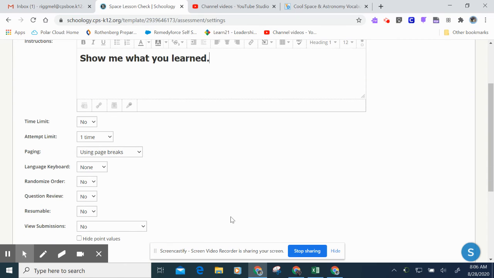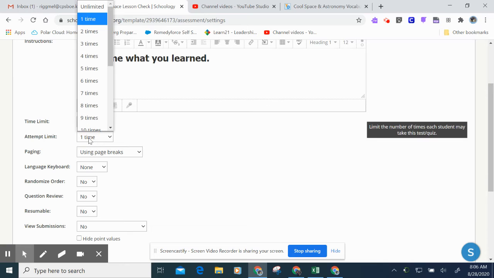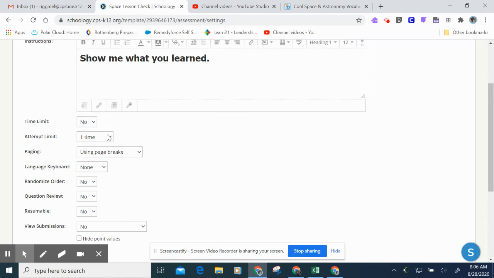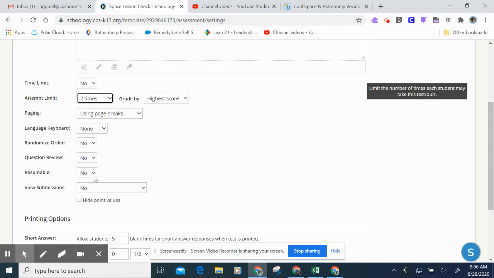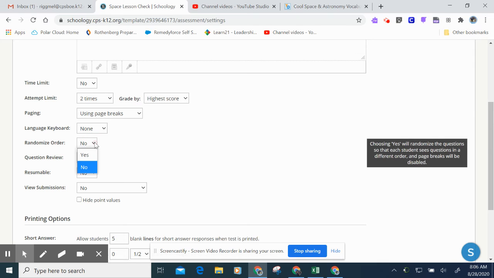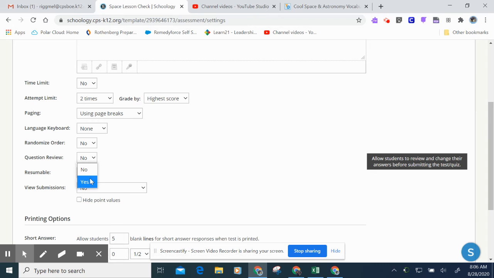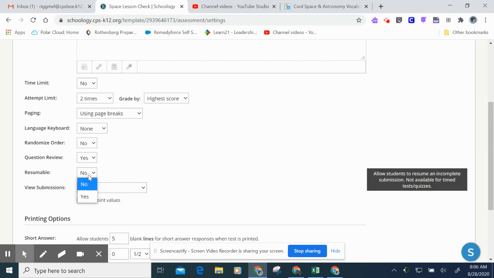And then here are some settings you can play around with. If you want it to be timed, you can. Attempt limit is how many times they are allowed to attempt it. So I could say 2 times and then take the highest score. If you have more than one question, if you want them in a random order, you can hit yes. Question review allows them to go back, review their questions.